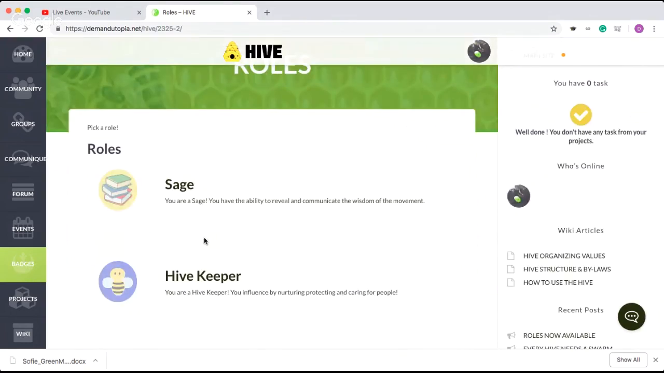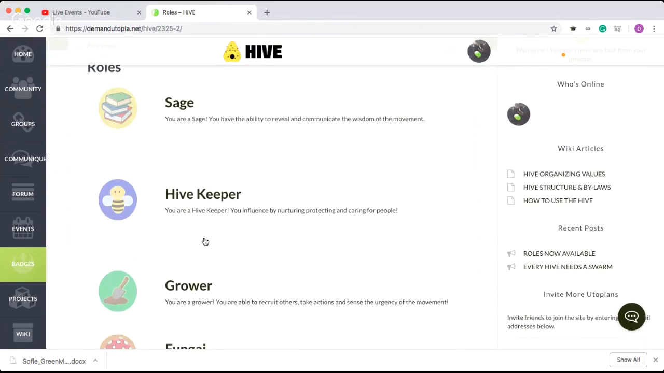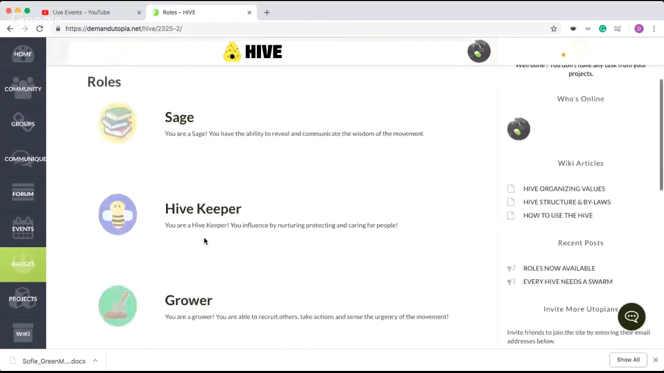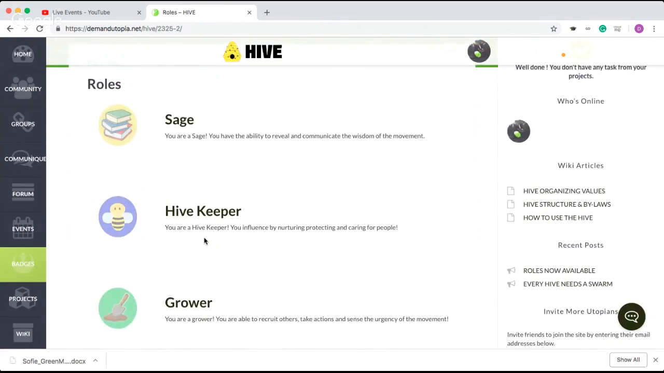So this codex here has a few different uses, just to help us keep track of the health and balance of our movement and the people who are involved and what we all bring to the table. So that's badges and roles. The next thing that we'll get into here are docs and files.